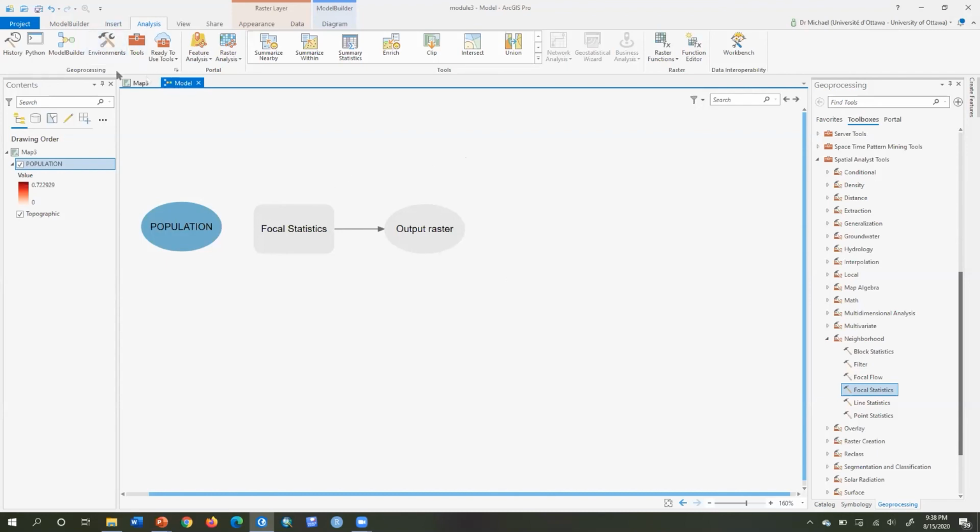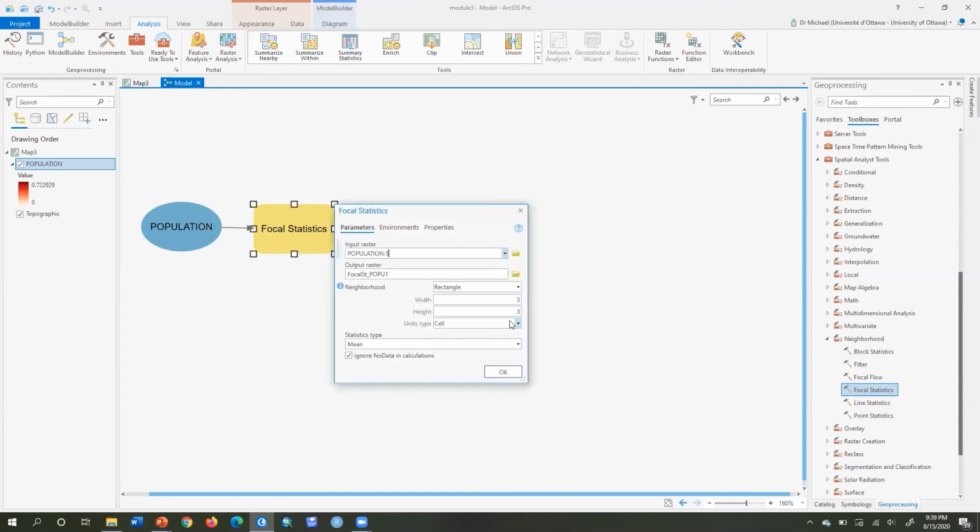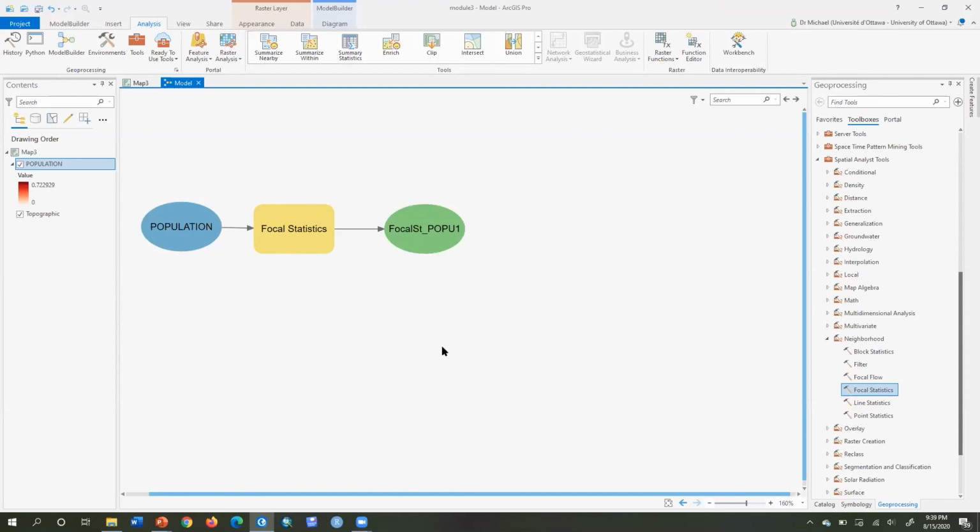So now I'm going to connect population to focal statistics as the input raster. But we have to double click on focal statistics to set the correct parameters. Neighborhood we want as a circle, and the radius to be 1,000 units, map units. So the map horizontal units, which are meters. And we also want the statistics type to be sum, not mean. So I choose sum. And I click OK. So that produces the focal statistics.